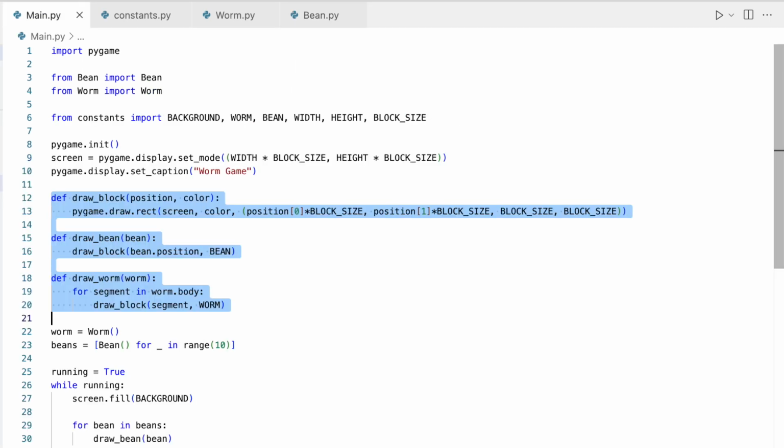Now, let's get our attention back to our main game. At the heart of our visual experience is how things are presented on screen. The draw block function does precisely that. It takes a position and color and uses PyGame's draw rectangle method to create a visual representation on the screen. Given the screen dimensions and our block size, this function calculates where exactly to place each segment of the worm and the bean. To visualize our worm, the draw worm function steps in.